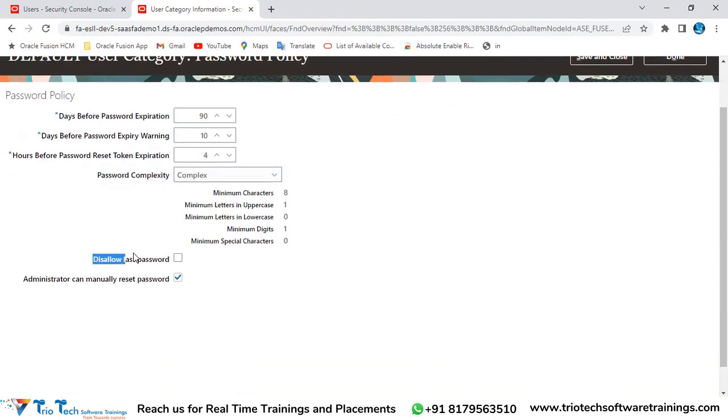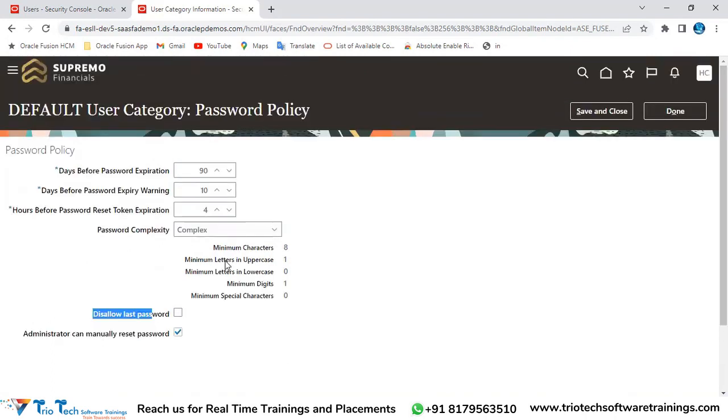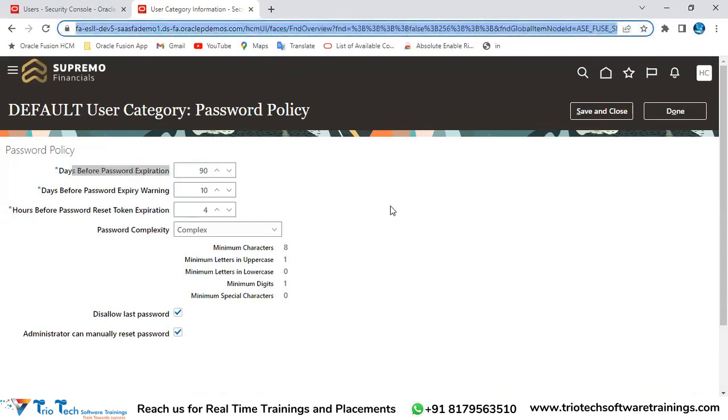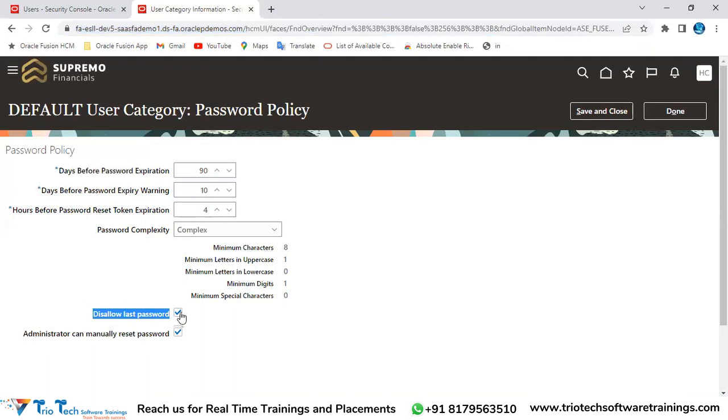Then, team, disallow last password. What is this one, team? If I check this box, every 90 days you are setting up, the employee has to reset the password. Now, every time the employees in the system reset the password, team, they can't use their old passwords. Let's say my password is kumar@123. Okay, now 90 days completed. I have to reset my password. I have to go with some custom combination, TrioTech@123, something like that. Again, I cannot go with the same kumar@123. The system will not allow it. Disallow last password means that, team.